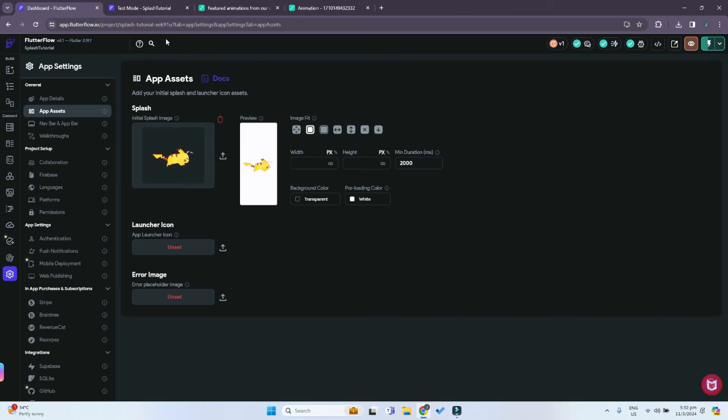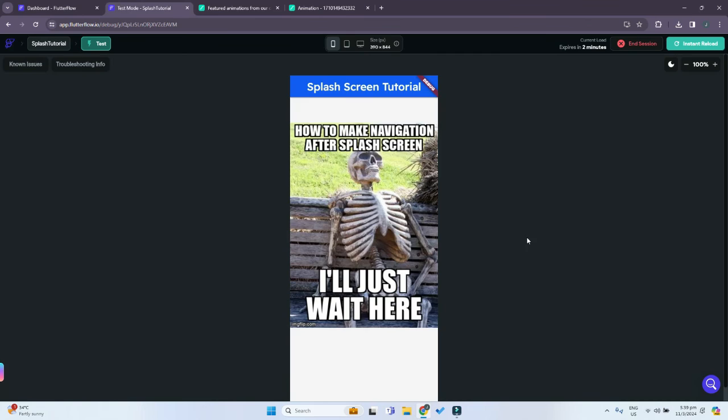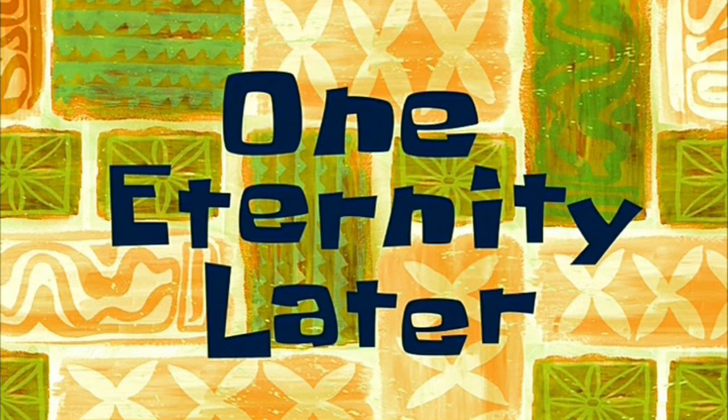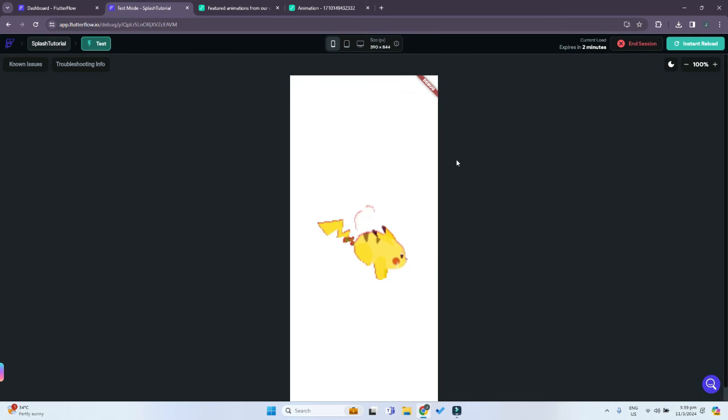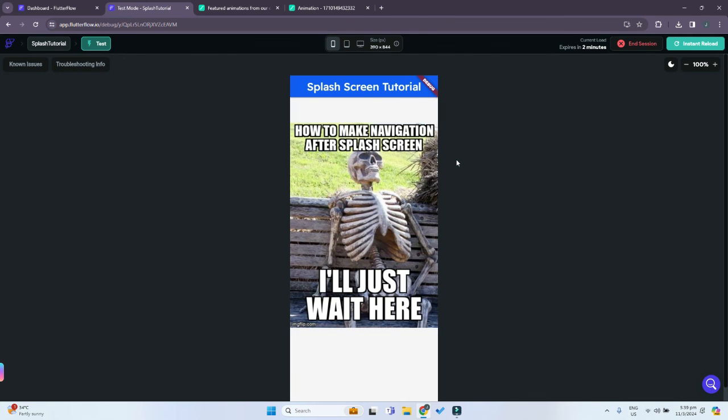So let's just try and test it out. Alright, so we can just test out if our animated splash screen works now. One eternity later. Alright, as you can see, there was the splash screen of a Pikachu running, which was also animated as well. So it was successful in setting up the animated splash screen.